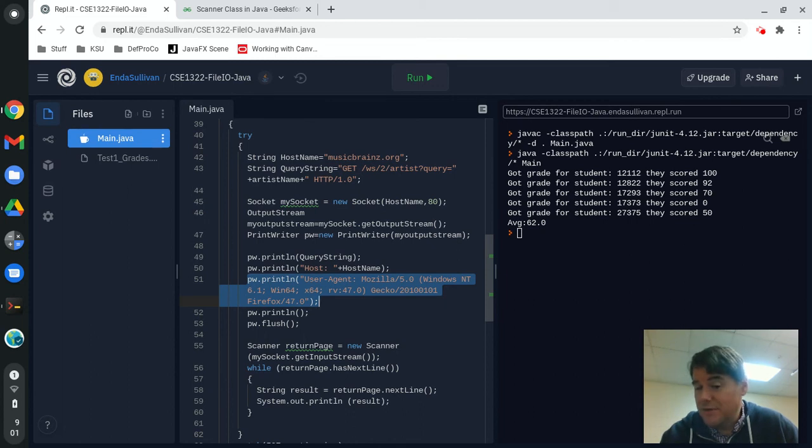It's not uncommon that people require this. It's called the user agent. So I'm pretending like I am a Firefox version 47 web browser. Why? Because that was the one that I could find a user agent string for quite handily on the internet. So this is just a string that I'm passing to them to say, I am Firefox version 47.